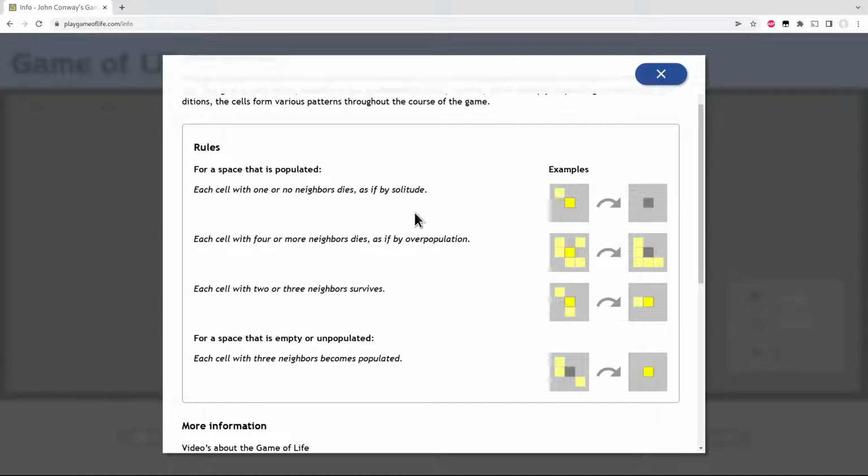In particular, if a particular cell has one or no neighbors, it dies. If it has four or more neighbors, it also dies, so kind of simulating loneliness and overpopulation. But each cell with two or three neighbors survives, and more importantly and more interestingly, each empty cell with three neighbors becomes populated. So this is the only way the simulation creates new cells after the initial layout that we have provided. If there are three live cells neighboring one particular cell, we're creating one more.